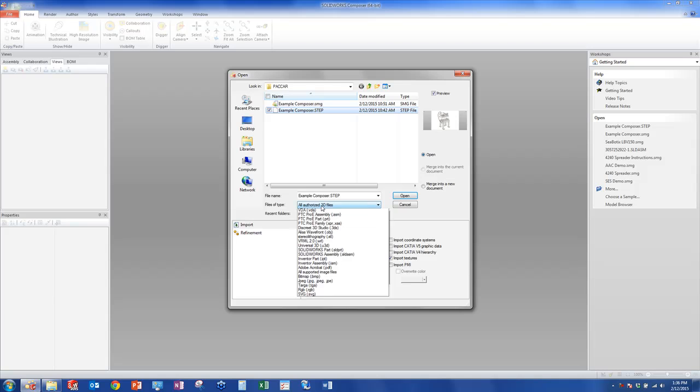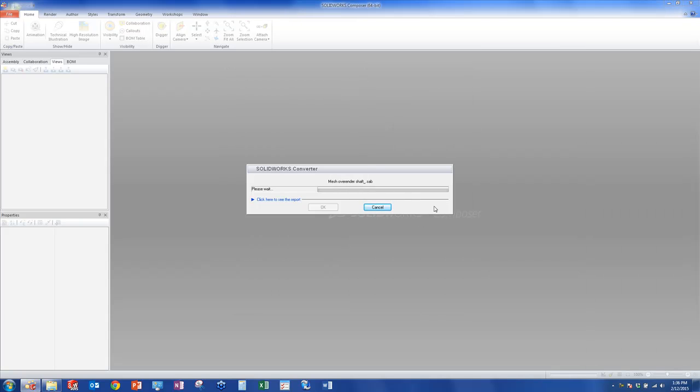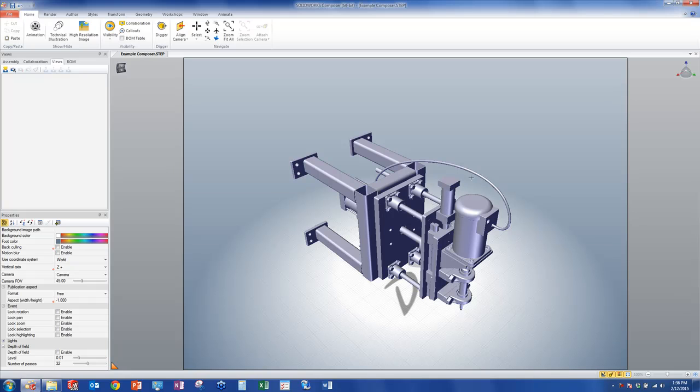I want to make sure file types is set to all authorized 3D files, so that way I can actually see my step file. And then down here where it says Import Profile, I'm going to go ahead and choose the default profile called Step, and then we'll hit OK. What this does is it uses the SolidWorks converter to convert that step file into the native Composer file.